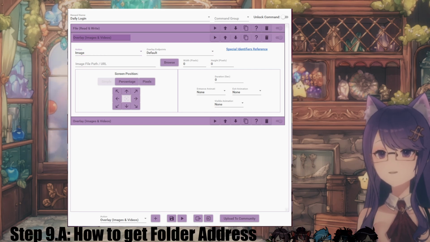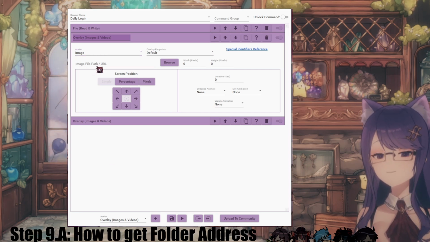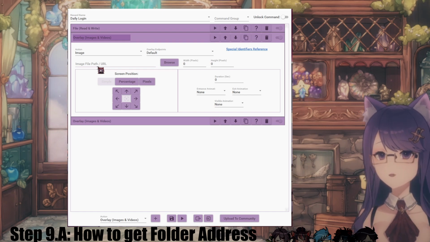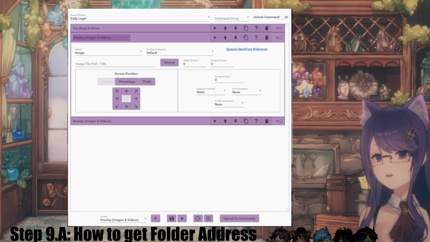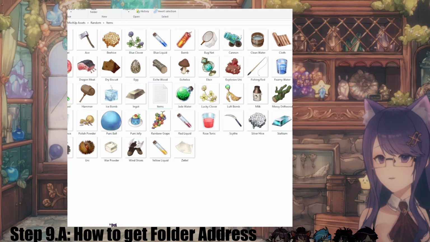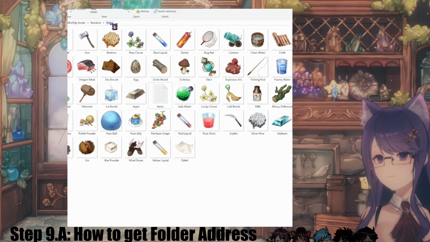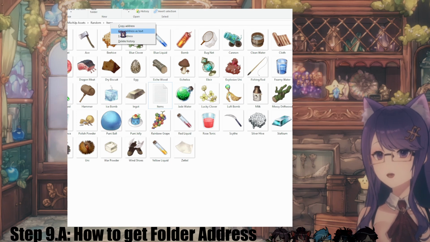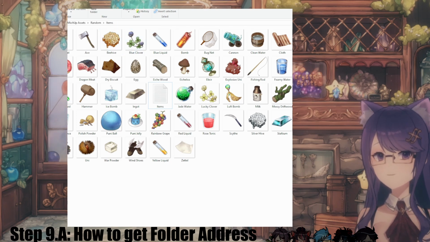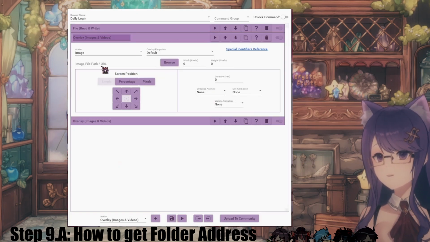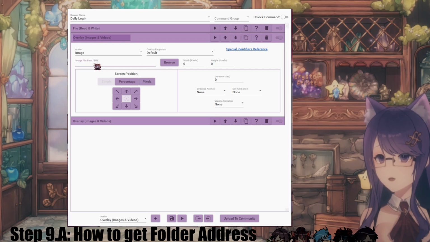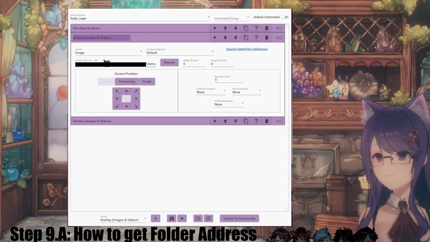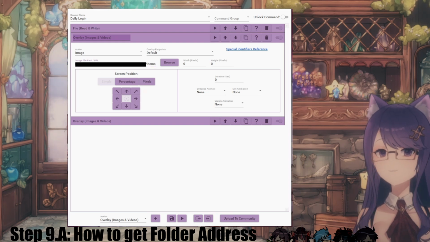The next step we want to do is fill out the image file path/URL. Basically, we're trying to locate where the folder is. Now, the easiest way of doing this is to go back to your folder where the images are located. You want to select the folder up in the address area, right click, and select copy address as text. Now, once that is settled, you want to go back to your command editor. You want to click on the image file path/URL, and you want to paste that path into this text box. And this step is very essential.